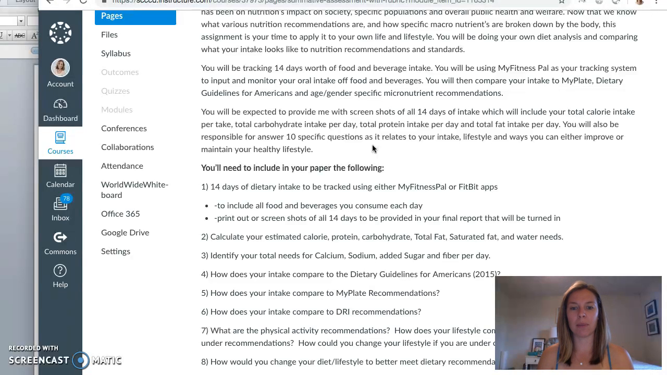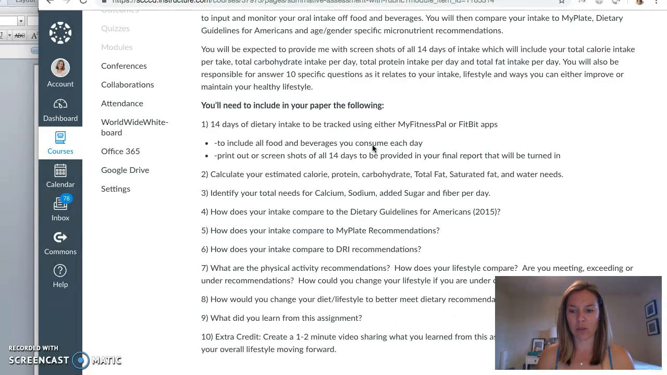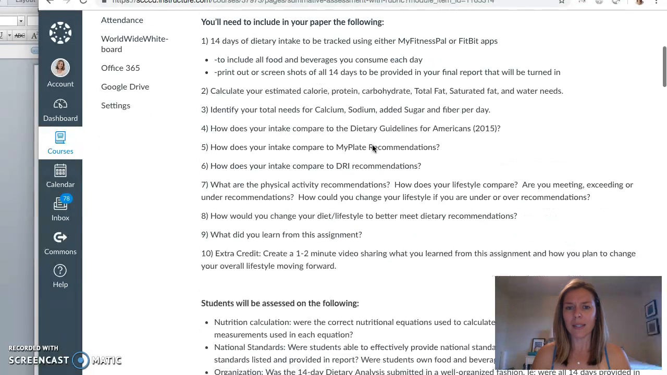So they're going to compare themselves to the national recommendations and then say, are they doing well? Are they not doing well? Do they need to maybe increase physical activity, or are they spot on with the recommendations? Are they over? So it's really their ability to, one, take in the national recommendations, two, compare it to what their current lifestyle looks like, and then also really critically think about how can I better my lifestyle so that I am living the healthiest life that I possibly can. So that's what this assignment is all about.